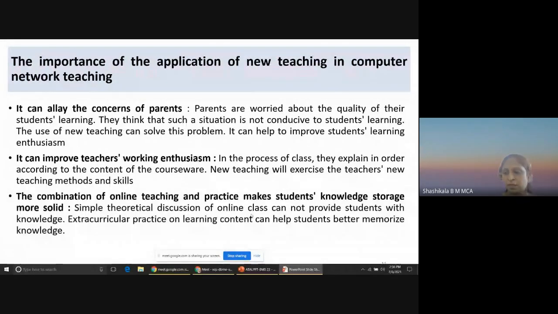Next, please. The importance of the applications of new teaching in computer network teaching. Here, the first point is it can allay the concerns of parents.